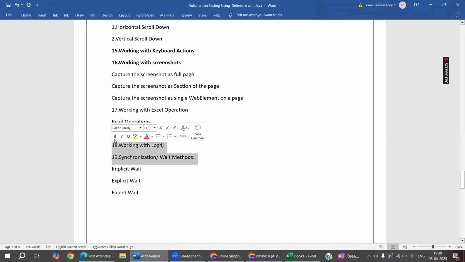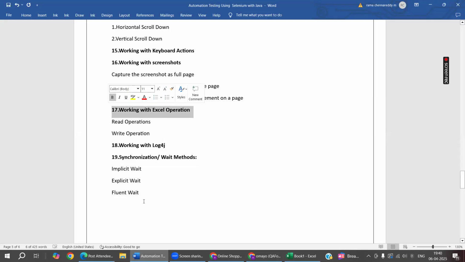And coming to topic 20, that is very, very important. That is nothing but TestNG. TestNG is our topic 20. So, introduction to TestNG. TestNG is nothing but test next generation. It has come from JUnit and NUnit.